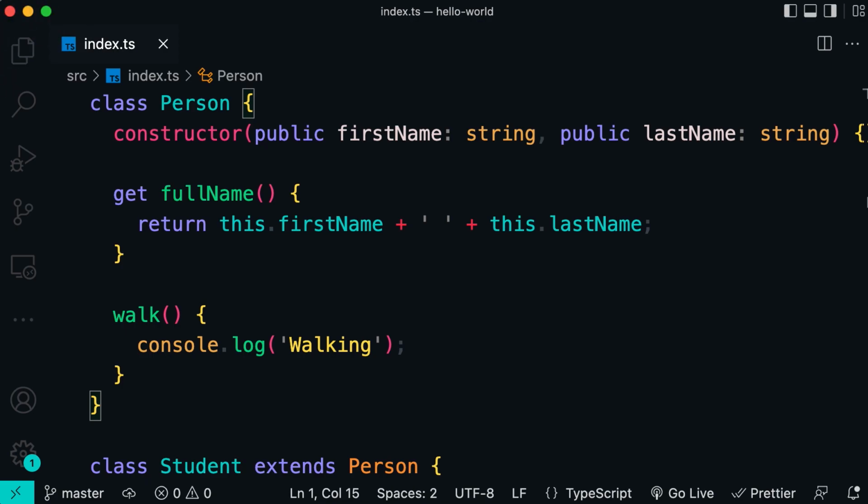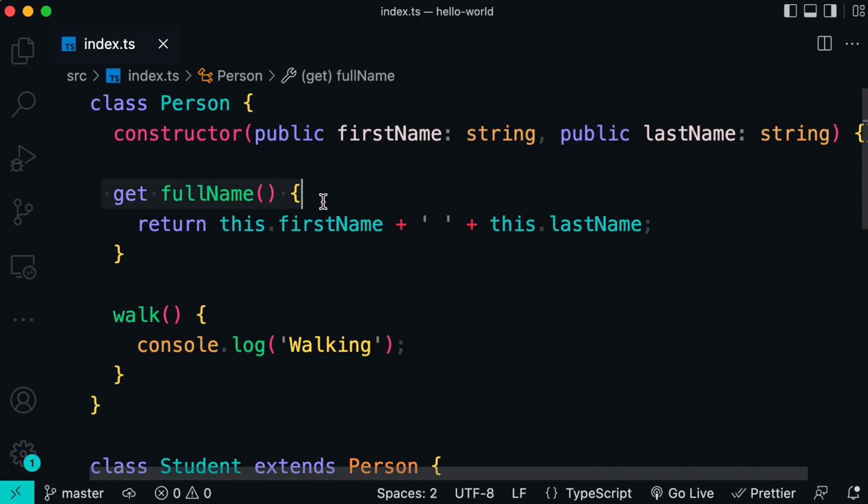So inheritance is great, but sometimes we want to change something in the inherited code. For example, look at the full name getter in the person class. Let's say we're going to implement the teacher class, and when getting the full name of a teacher, we want to prefix their name with professor. So in the teacher class, we want to change the implementation of the full name getter. This is called method overriding. So overriding a method means changing its implementation. Let me show you how to do this.